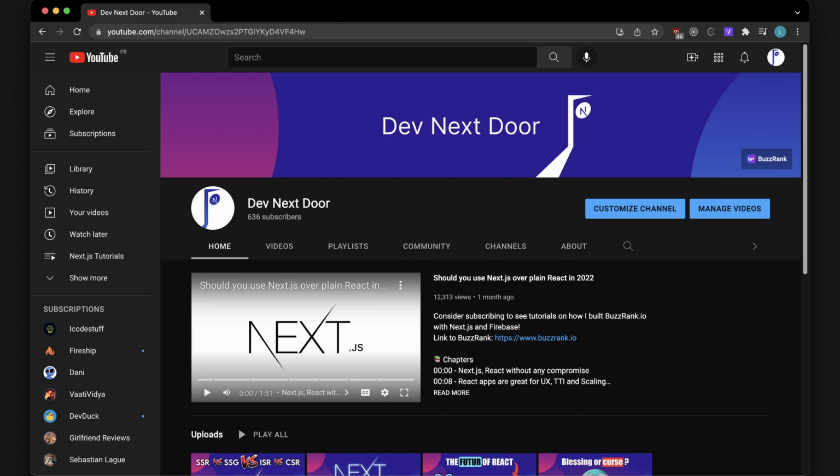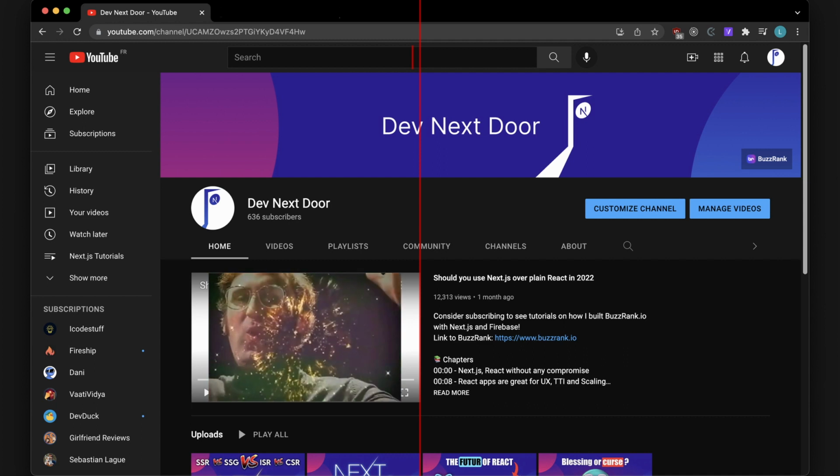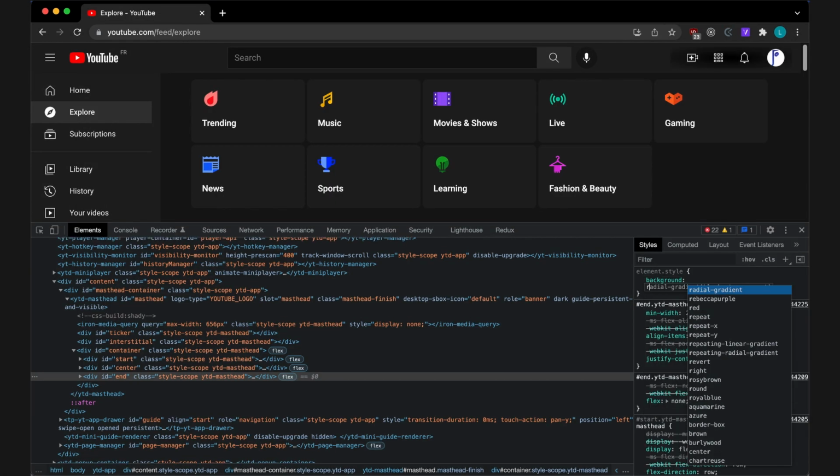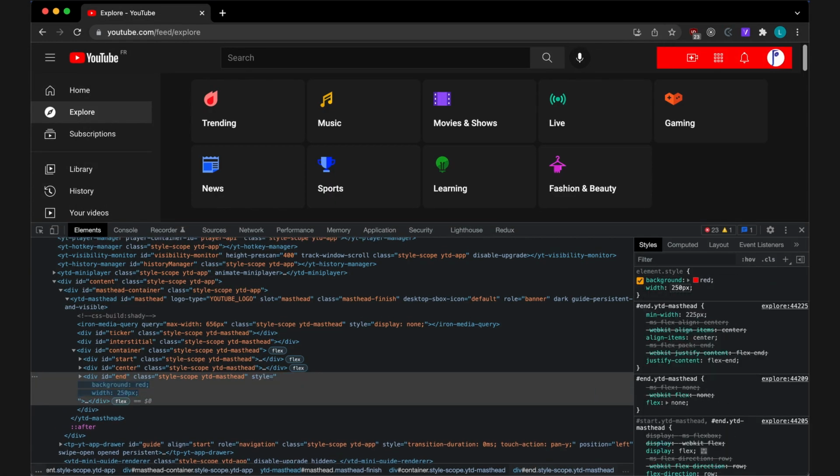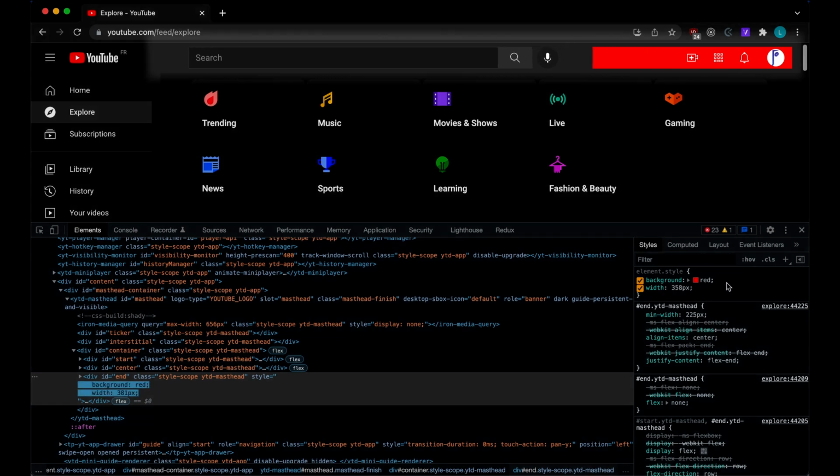What if I told you that the YouTube search bar is not at the horizontal center of your screen? If you inspect a YouTube page and make the button section red to make it more visible and then increase its width, you will notice that the search bar shifts to the left.